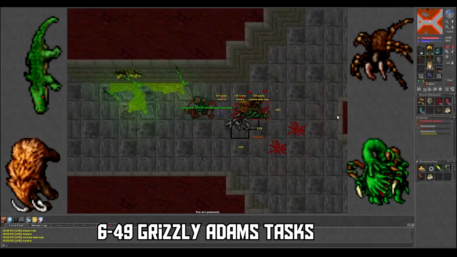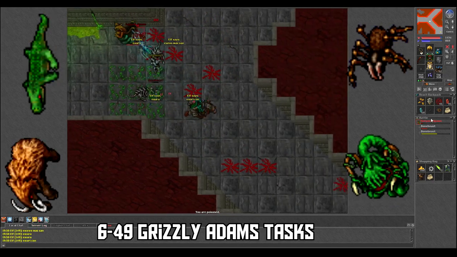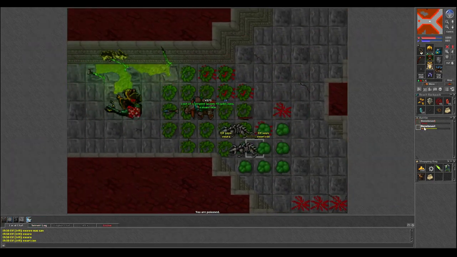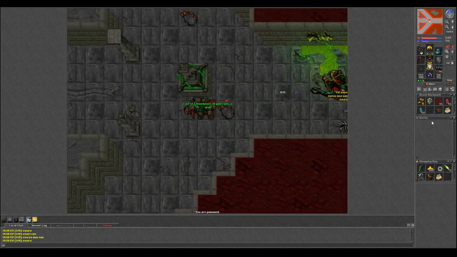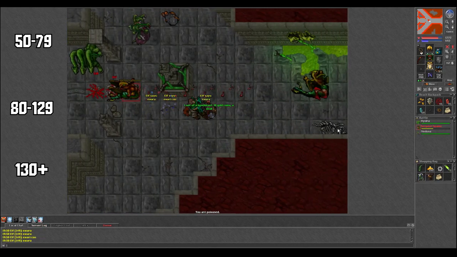Alright guys, that's it for the 6 to 49 range of the Grizzly Adams tasks. Hopefully this gives you guys some ideas on what tasks to do and where to do them if you didn't know all the spots before. I hope to continue this video with tasks for the other level ranges too in the future.